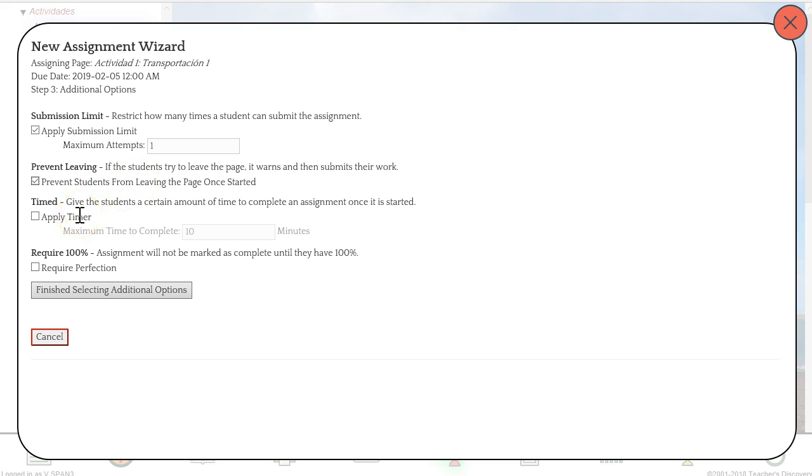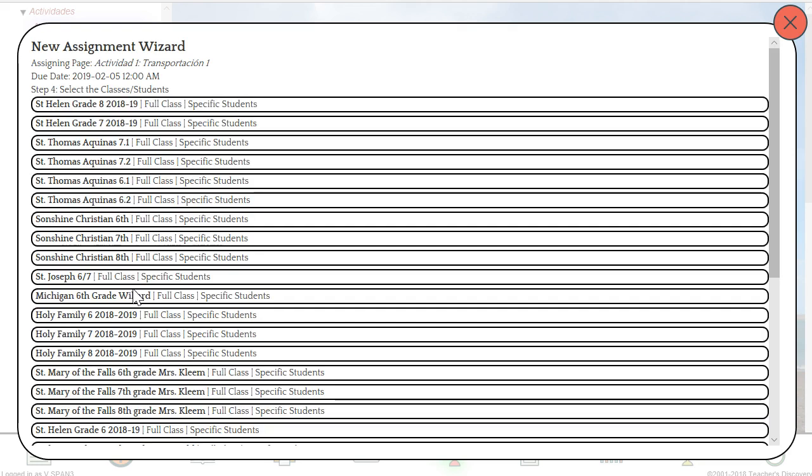You can also select to have a timer if you only want the students to spend a certain amount of time on an assignment, or you can also select requires 100%, which would mean that it doesn't count in their gradebook as being complete until they've gotten it all correct. Once you've selected the rest of your assignment details that you want, you would click Finished Selecting Assignment, and then it's going to come up with all of the classes that you have on the account. So then you would find your classroom that you want to assign it to, and you would select Full Class.